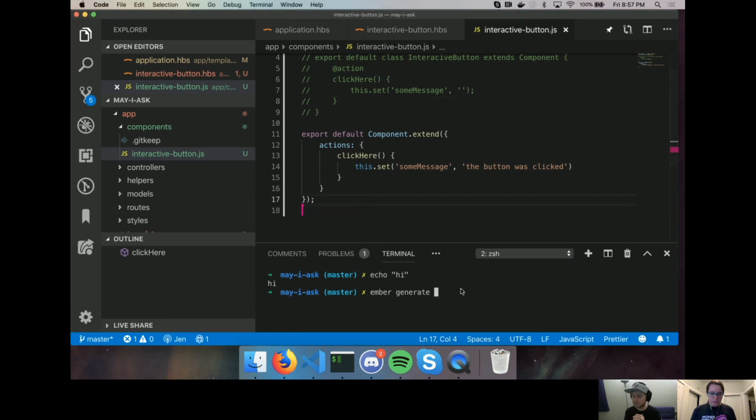Okay, so I'm going to generate acceptance. I think it's acceptance test. Yeah. And we're going to call it slowdown.